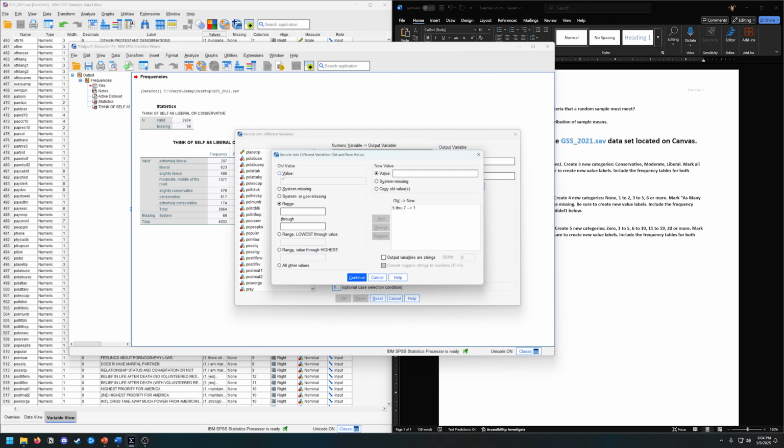Okay, so now we have our conservative category. That's done. That's 5 through 7. We're not really changing moderate, right? That's still going to be right in the middle. That is our old number 4, and that's going to be number 2. You have to tell it, even though the moderate one is not changing, you still need to include it in the new variable. If you leave it out, then it just assumes it's missing or you didn't care about that particular category, right? So that's number 2.